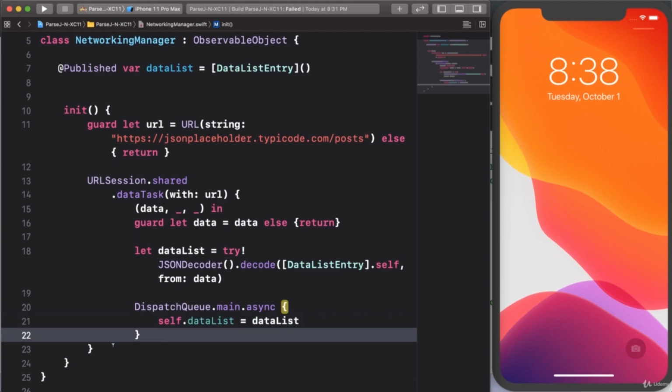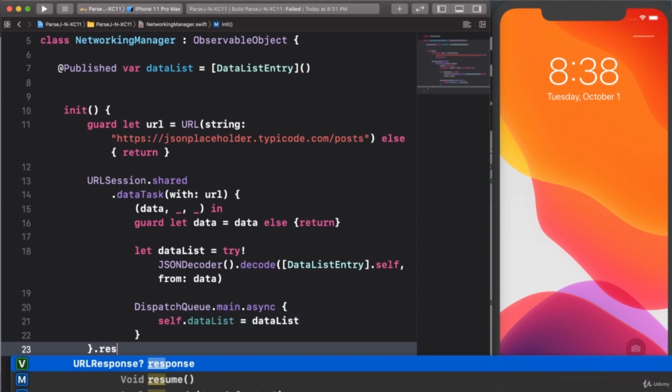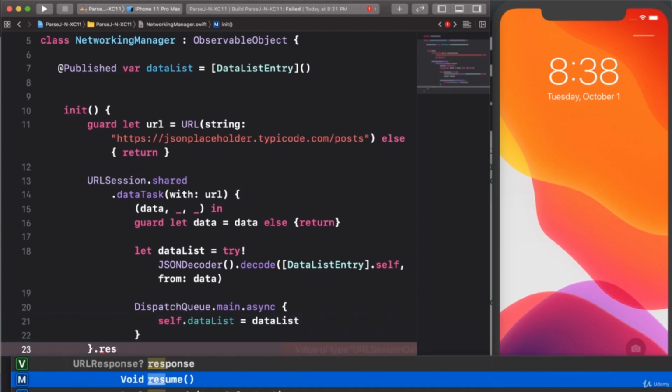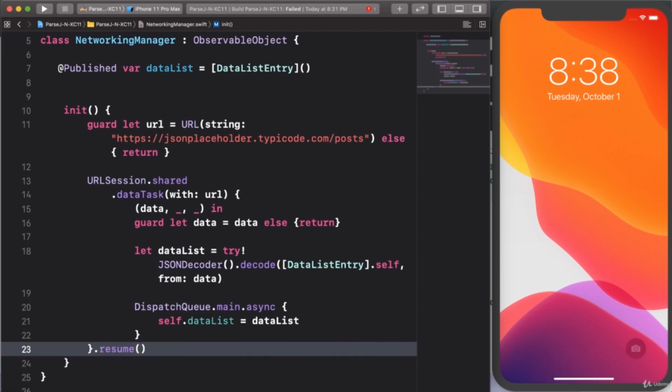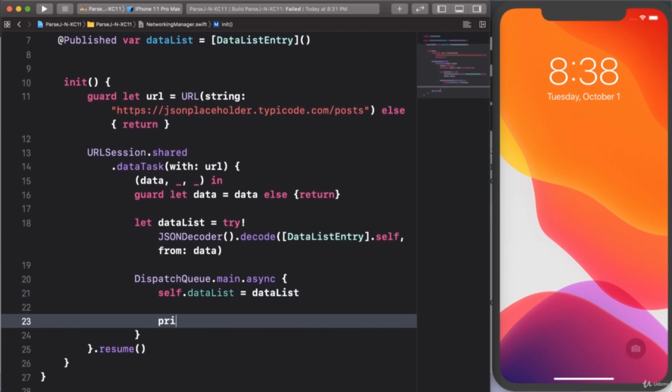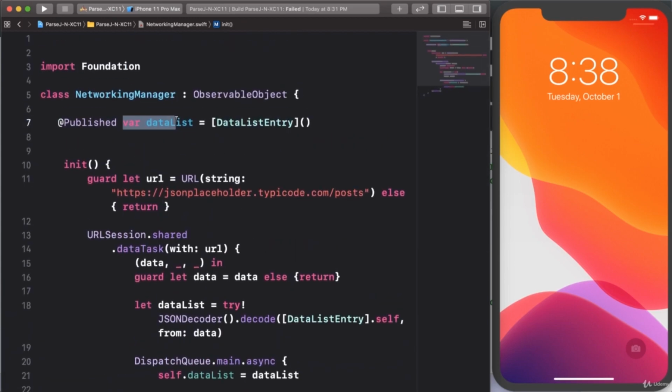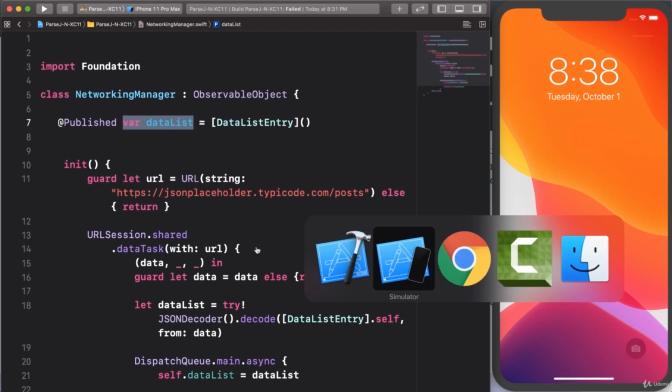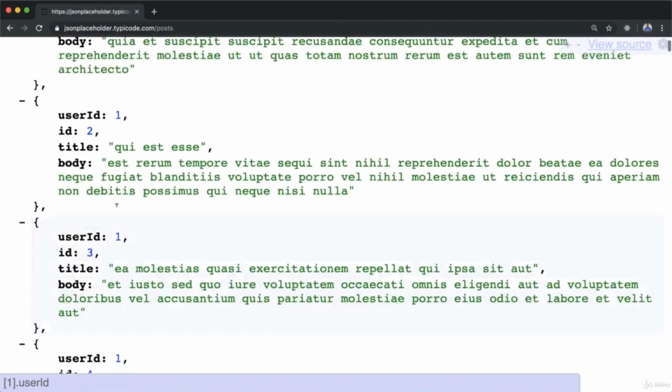Okay. And before we forget, we actually have to invoke the resume method, which resumes the task if, God forbid, it's suspended. Okay, and inside here, we can do all sorts of things. I'm going to just go ahead and print for now our self.dataList, which is this guy here, which of course should have all the payload, meaning, again, should have all of this.